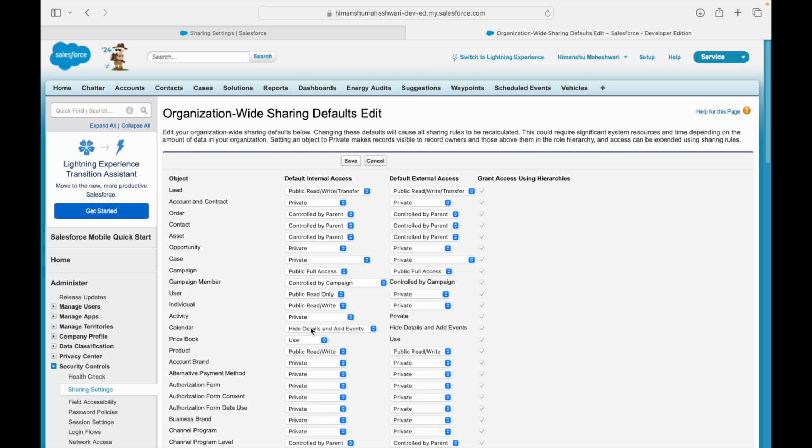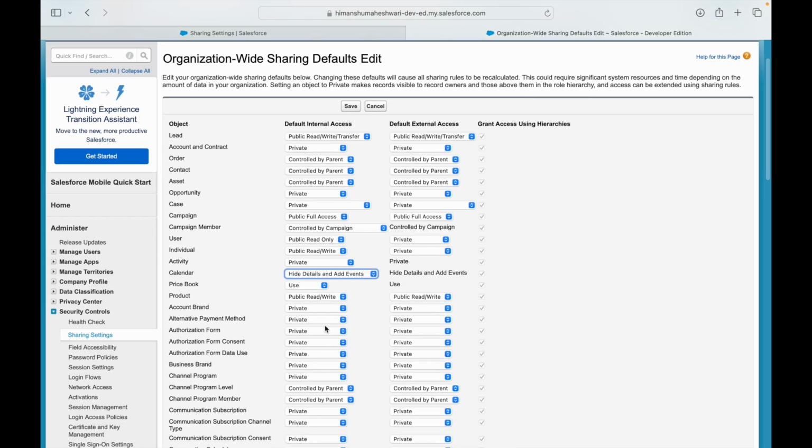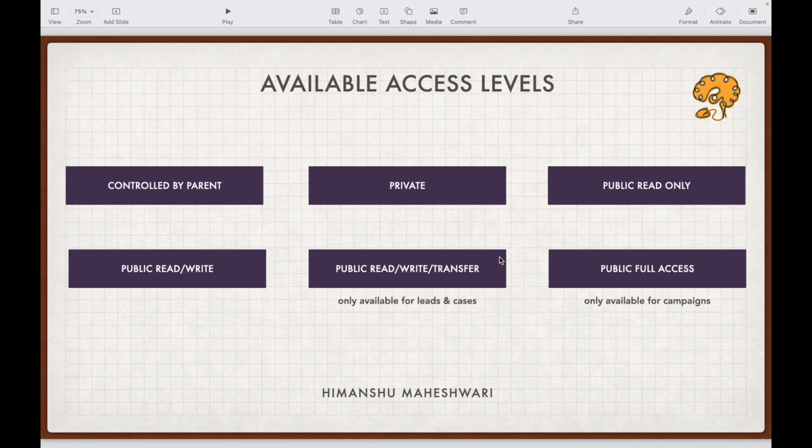All right, so these are the primary access levels that are available. You are able to see some more, right? For example, price book has its own, calendar has its own, but no other object will get these kind of access levels. The primary access levels that you should be concerned with is the first 4: controlled by parent, private, public read only, and public read write. All right, great. So that was all about OWD, or rather the sharing settings.